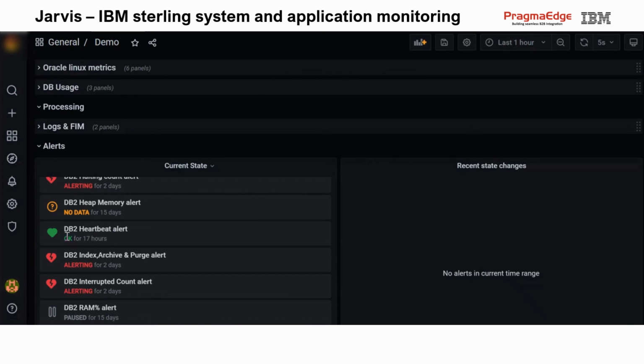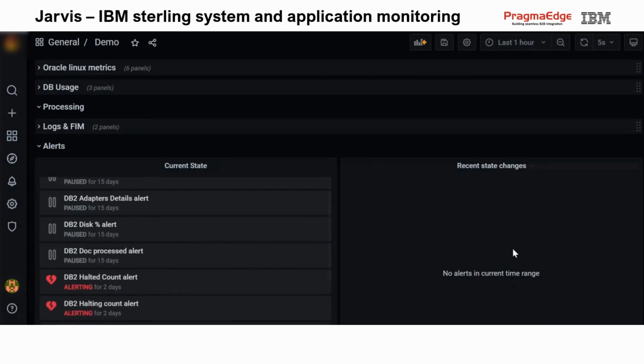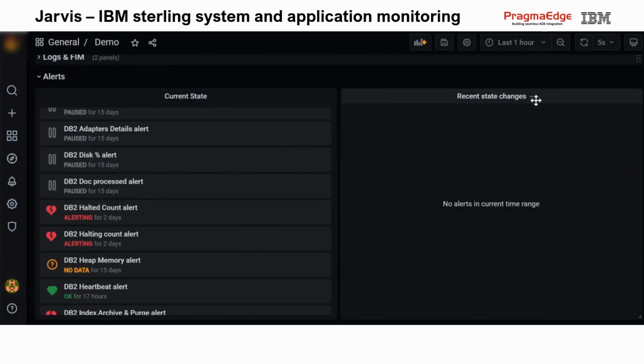Next, there is another state called pending, which is in between, like from OK to alerting. If the value is above threshold, first it goes to pending, and if it continues in that state for a particular number of minutes, it will go from pending to alerting. So these are the different stages of alerts. And we have another dashboard called recent state changes that indicates any changes that happened in the particular hour window.